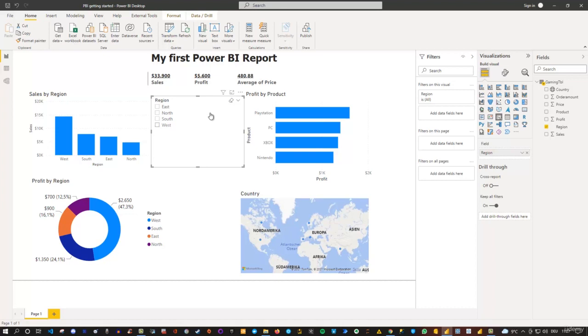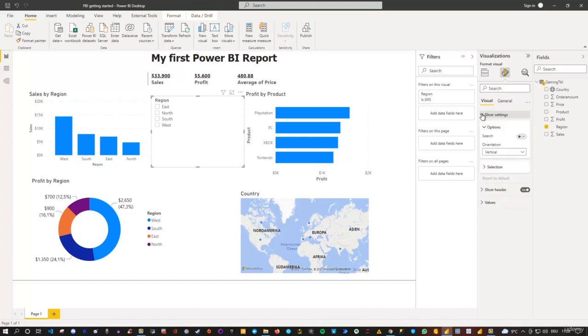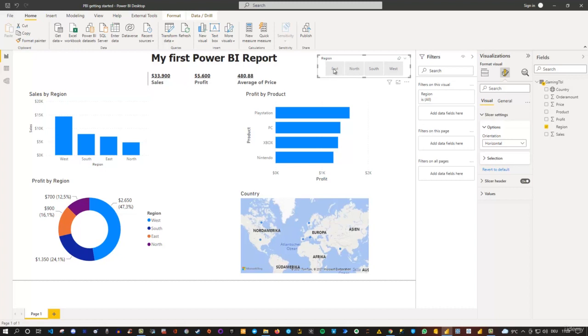Also, be aware that the slicers also have options in the formatting option for formatting the visual. For instance, if I go to slicer settings here, I can see the orientation. And I personally often choose horizontally. Now you see that the slicer looks a little bit different, but from my point of view, it looks better. And I can place it somewhere here and then slice the same way.